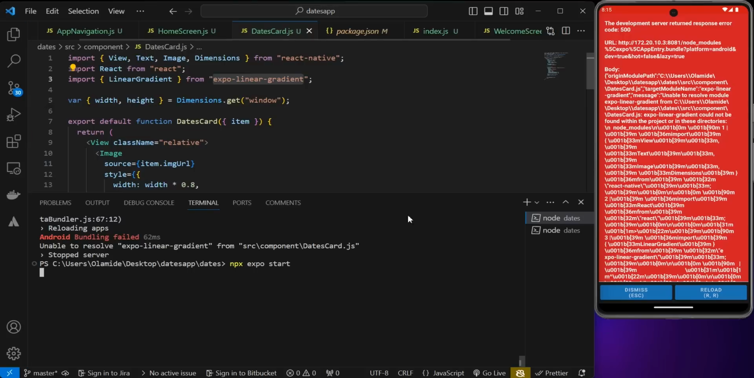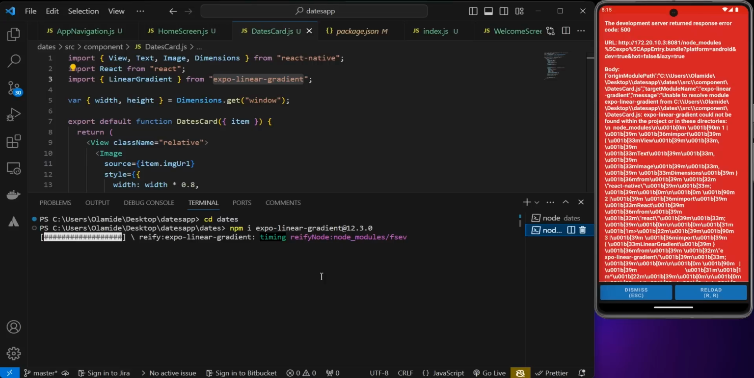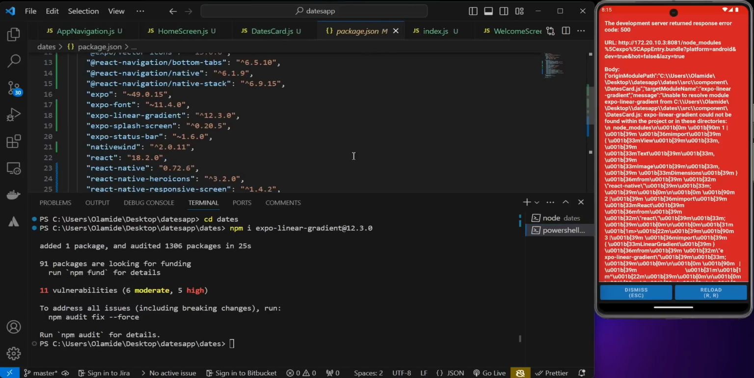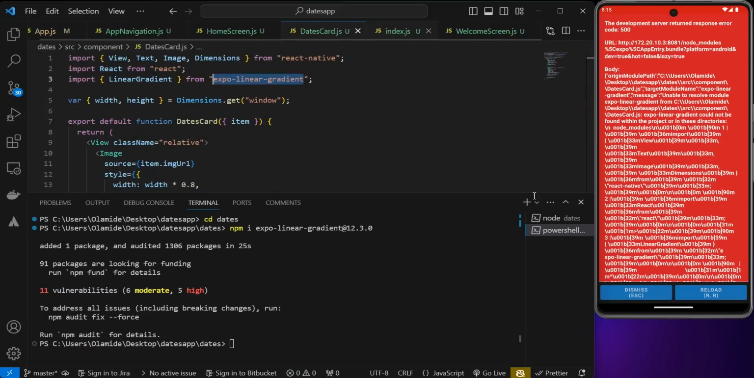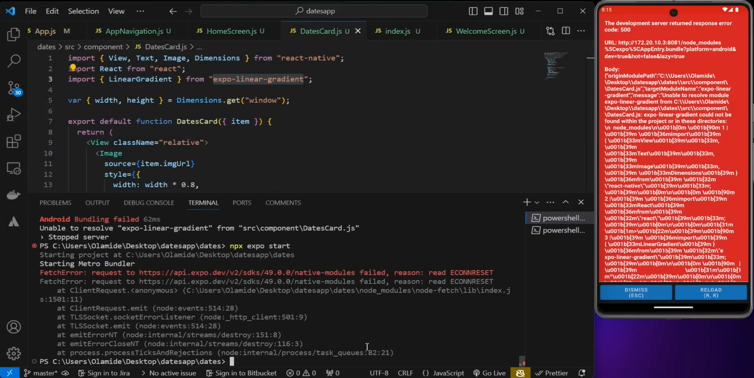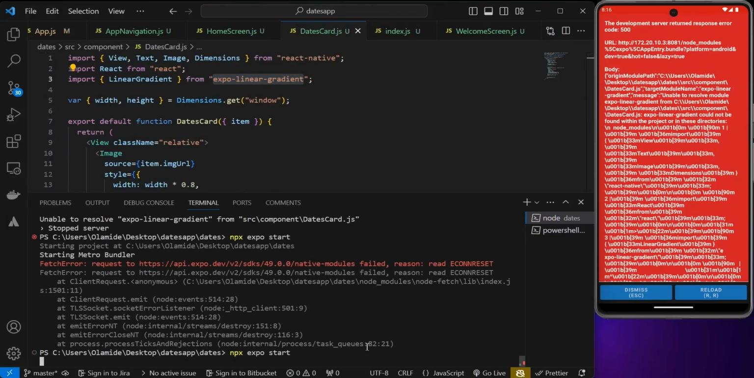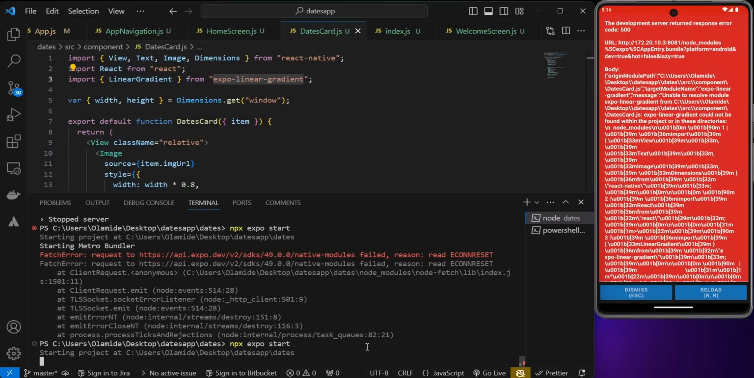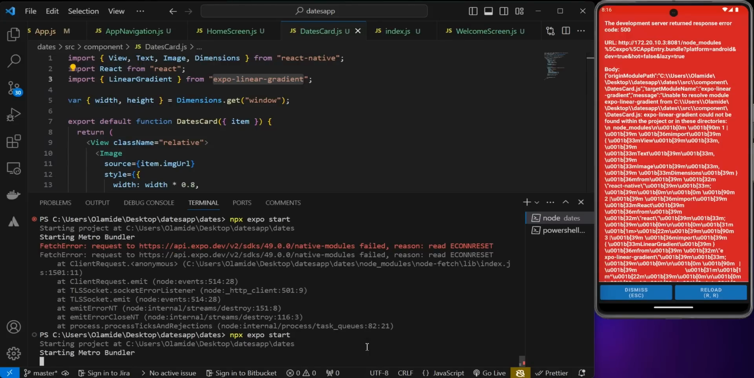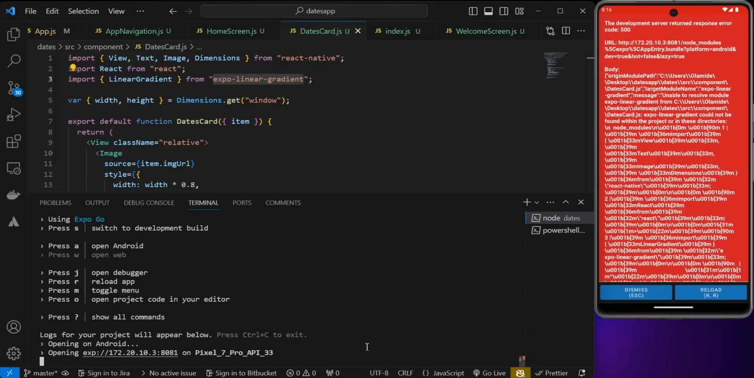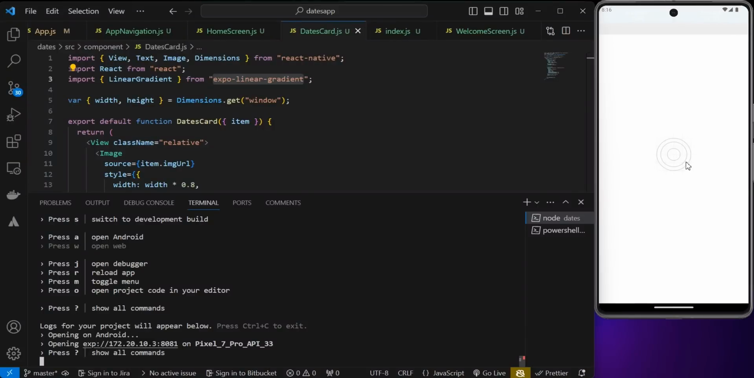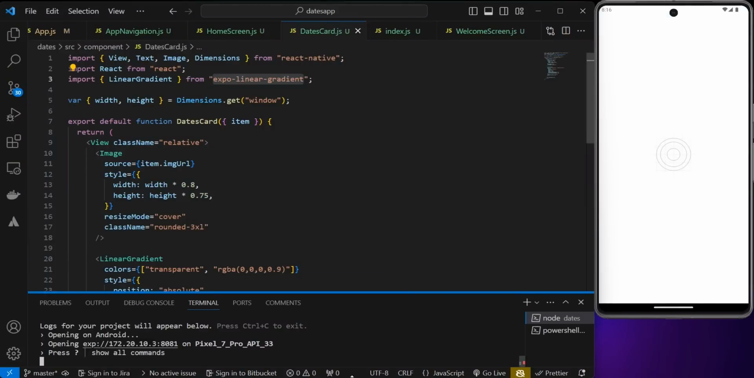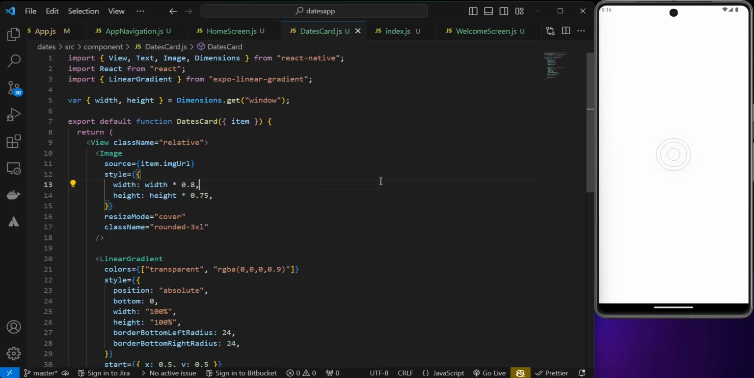Let me just minimize this and check if that has already installed. Just give this a second. And if you check our package.json, you should see our Expo linear gradient right here. So let's just close this, head back to our server, and start this again. It seems our Expo is also having issues tonight, and that is probably because we are running two things at a time. So just give this a moment. Let me just click on A to open this on our Android that we have right here. So let me just minimize this, and this error should disappear right away.